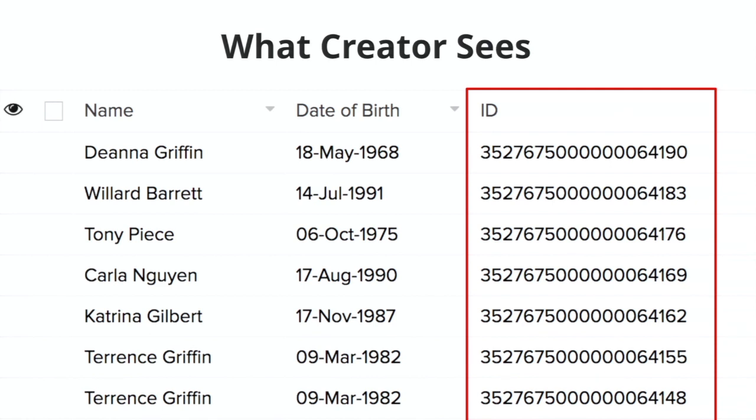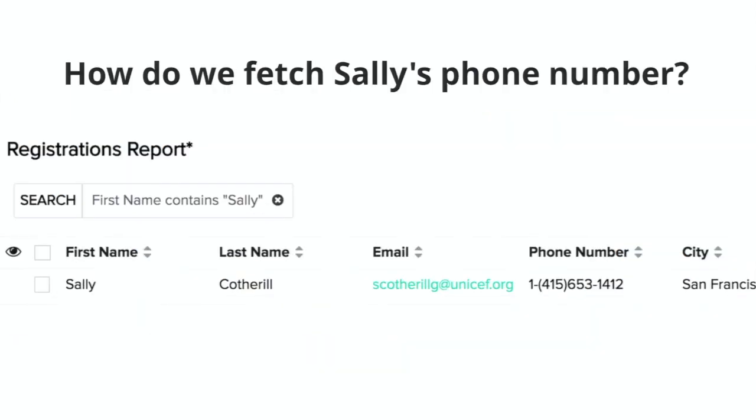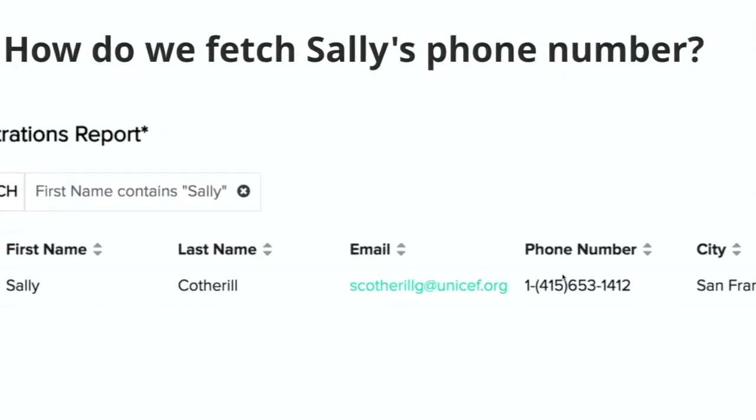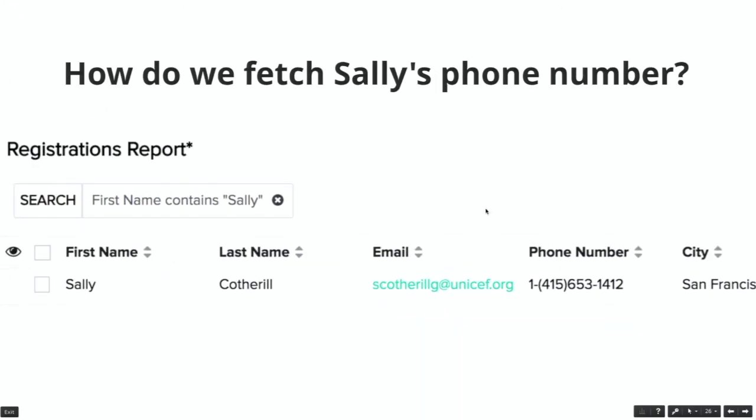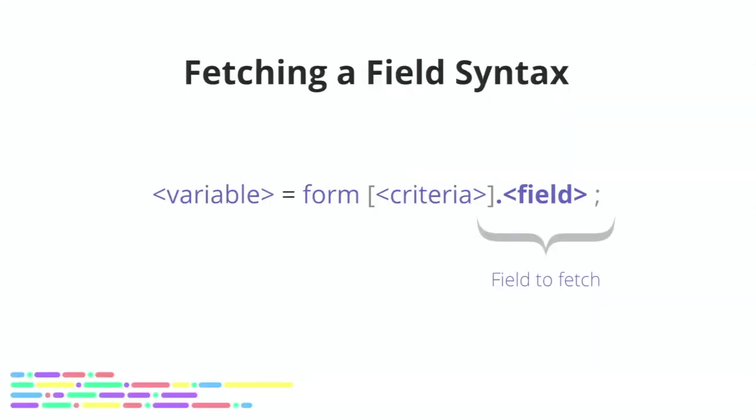Well, it's going to use the ID number. All right, so what happens if we want to do a fetch, but instead of getting some garbage ID number, which doesn't really tell us anything about Sally, what happens if we want to look up Sally, but then zero in on the phone number and view just that information about Sally? How could we do that?